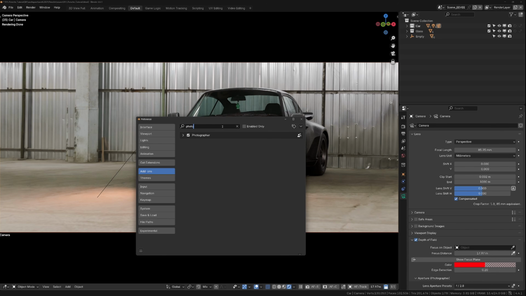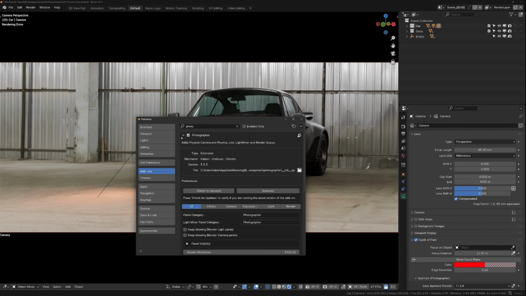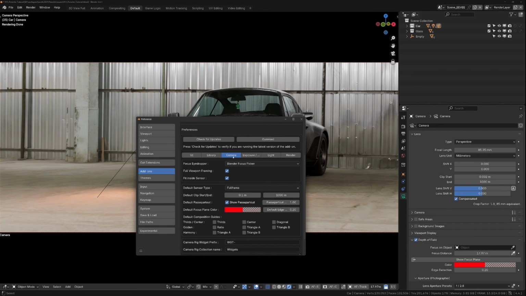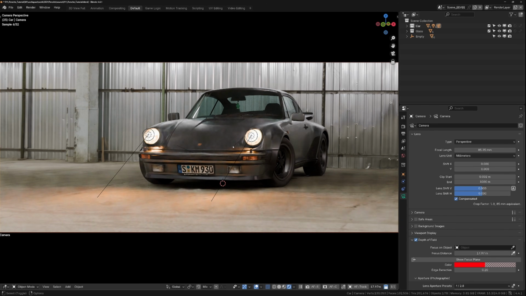If you go to Photographer, you can change the button that is in the header. So if you go to camera, focus eyedropper, you have those three. So my favorite personally is the AF track, but you can also use the Blender default mode or the AF single. AF single is just going to be, you click, it sets a value for the distance and that's it. But the AF track is nice. So I'm going to use the AF track.